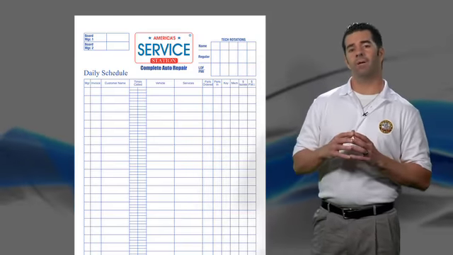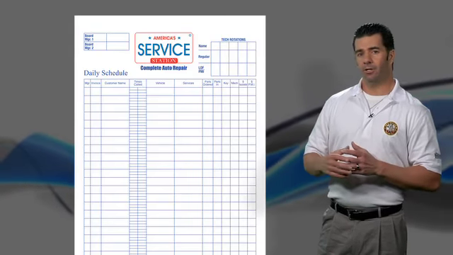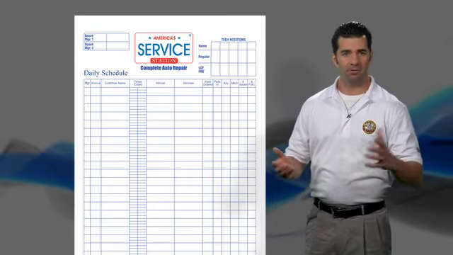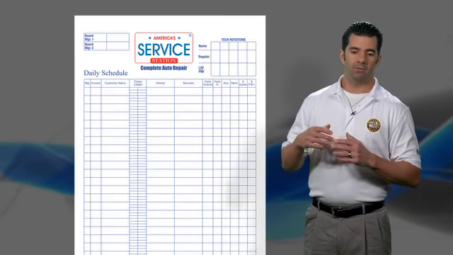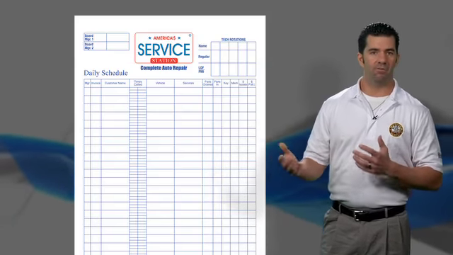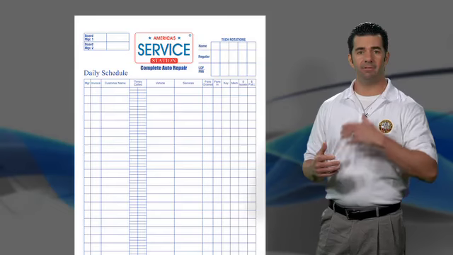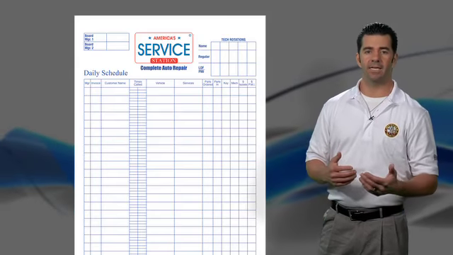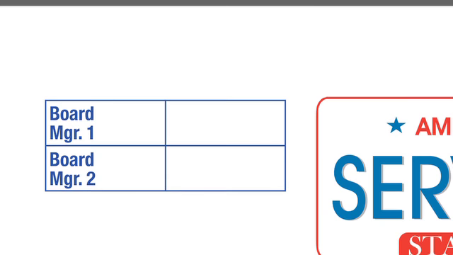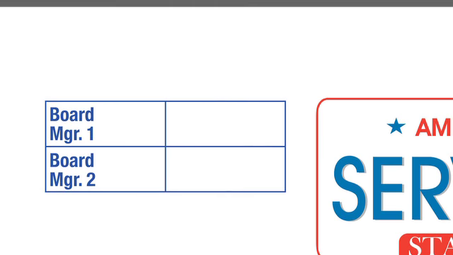Now, when that general manager leaves for the day, because our shops are open from 7 to 7, and the opening manager may work from 7 to 6, so he's going to leave it in charge with the closing manager for the day. In that case, the closing manager's name is going to be in the left upper hand corner where you see Board Manager number 2.